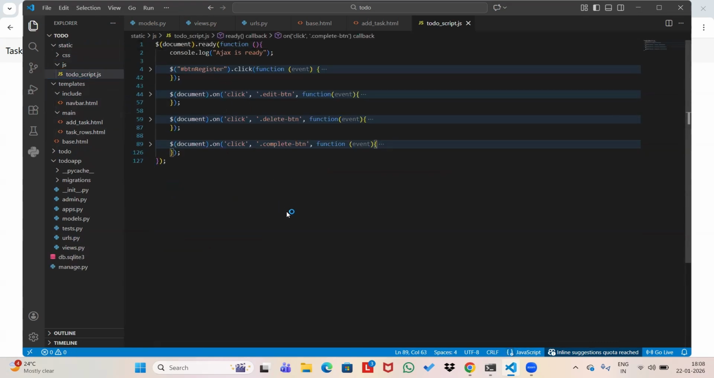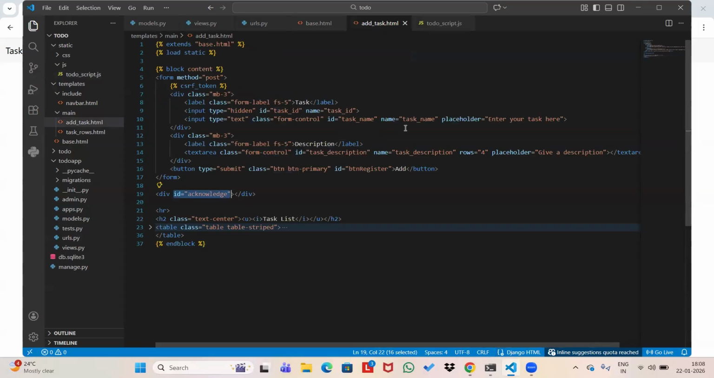Whenever you are going to work with Ajax and jQuery, you first have to give this, that is, dollar document. What is document? This is the DOM, the document object model. We are going to use document. Also, each thing we are using here, task name, task description, task ID, these are DOM elements that we are going to use in Ajax.